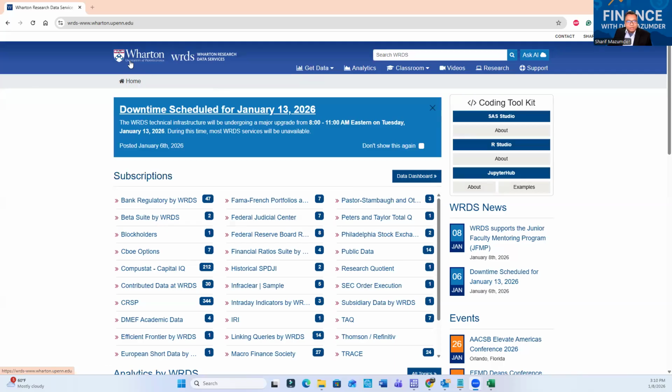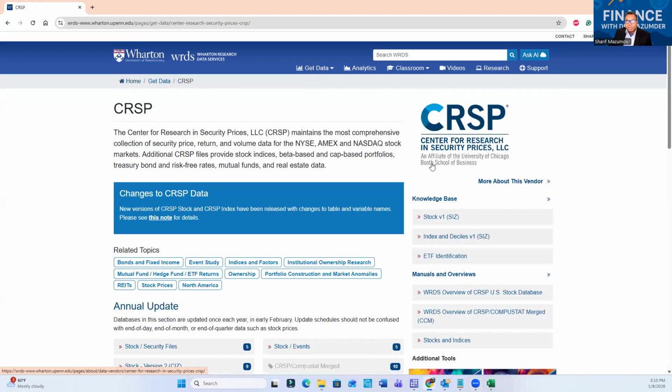So this is the WRDS interface. In this interface, you know that there are a lot of individual databases. One of the databases is CRSP. CRSP stands for Center for Research in Securities Prices. It is actually a University of Chicago Booth School of Business database. So you are going to get all the stock data and stock-related data from CRSP.